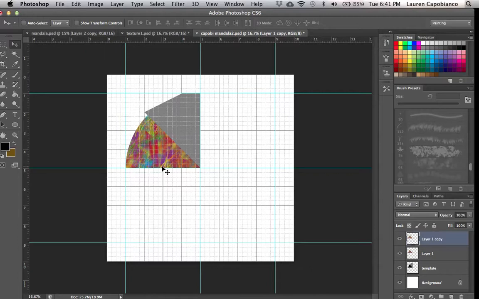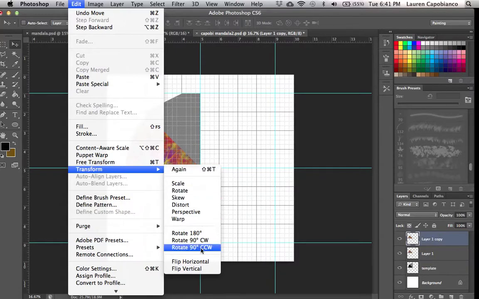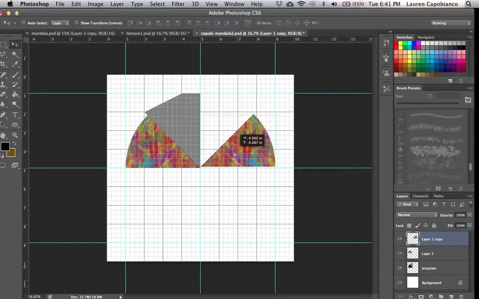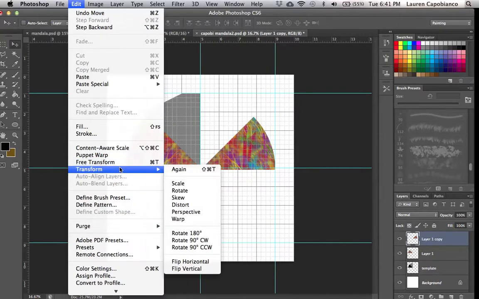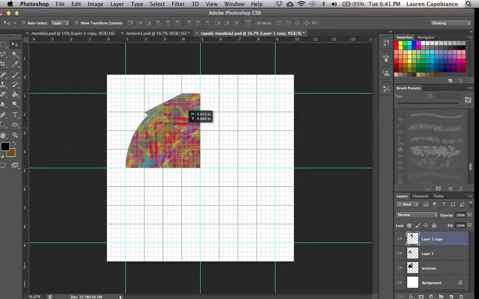Okay? So for this one, we have to kind of transform it. We want to change it so it's flipped the other way to create the mandala. So we're going to go to Edit, Transform, and flip horizontal. It's going to flip it all the way across like that. And now we're going to Edit, Transform, and we want to flip this or rotate it 90 degrees counterclockwise. And we're going to position it right over where that gray box is.